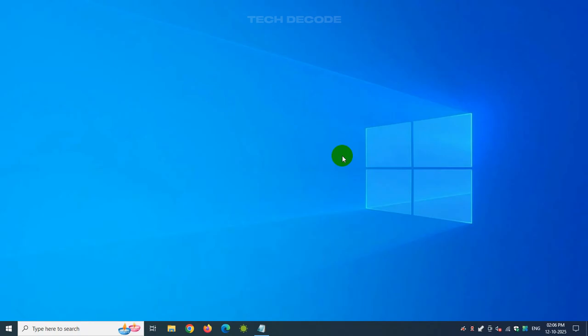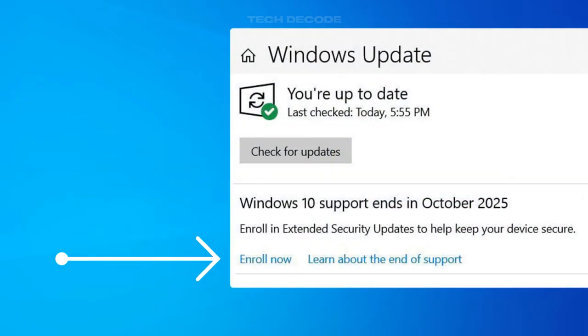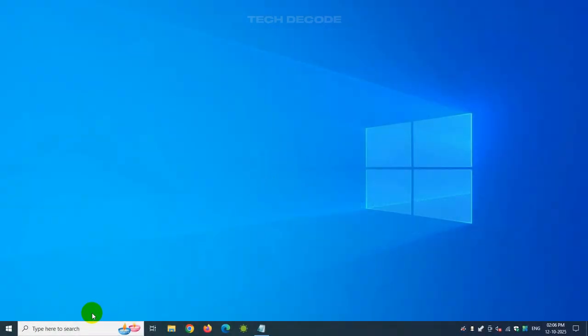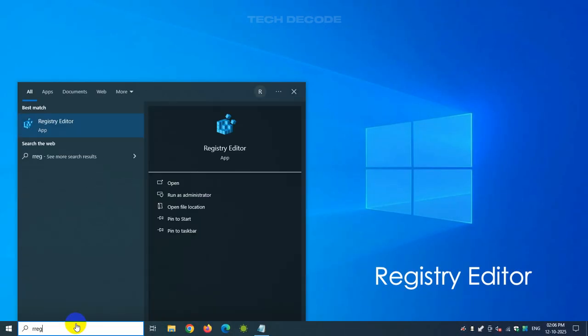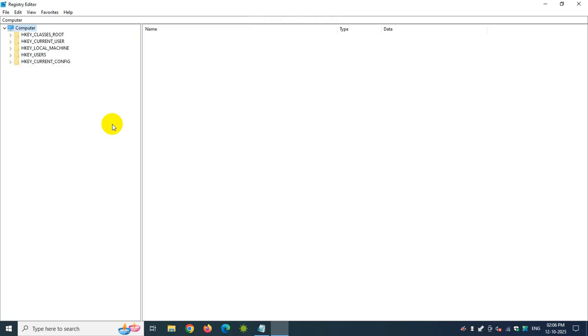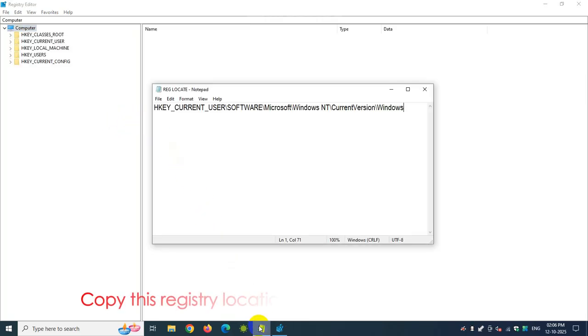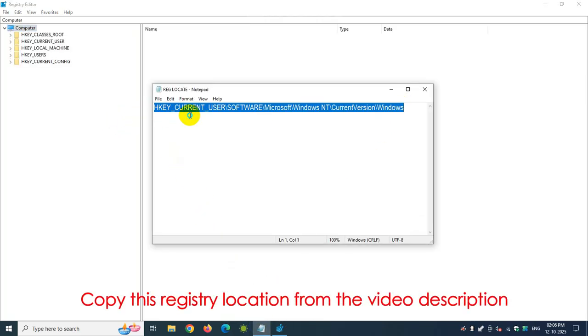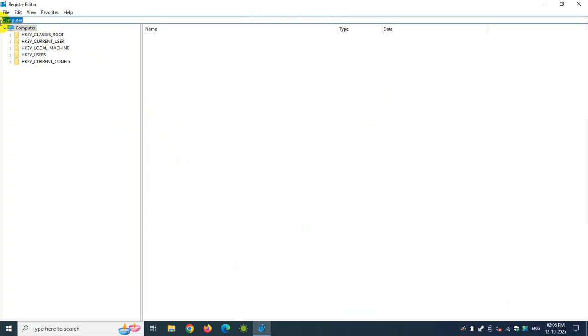Hi everyone, let's see how you can get the Enroll Now extended security updates if it is missing in Windows 10. Simply search for Registry Editor and open it. Now go to the video description and copy this registry location from there. Paste it in the address bar of Registry Editor and hit enter.